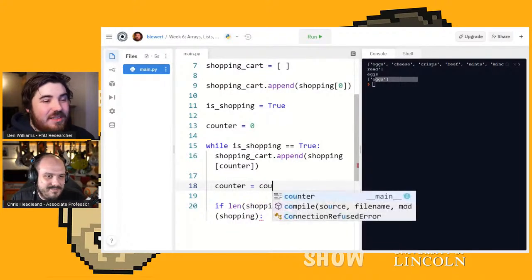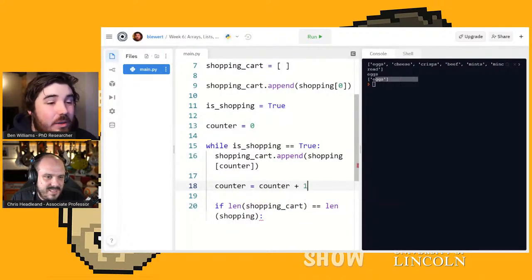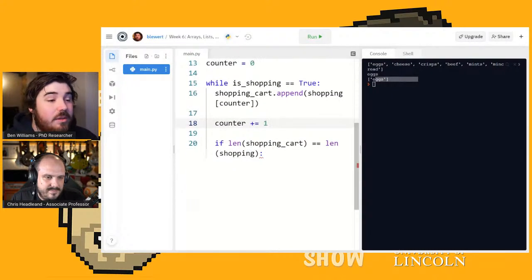And I assume we need to add one to the counter here. So I'll just condense this into plus equals 1. Is that right? Yeah. And then if the length of the shopping cart is equal to the length of shopping.